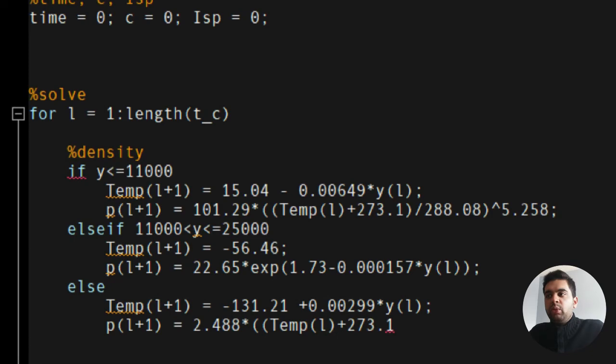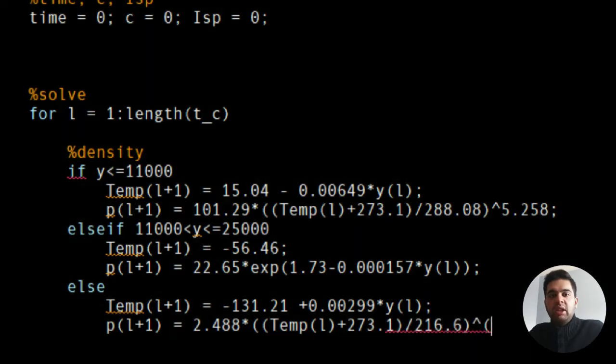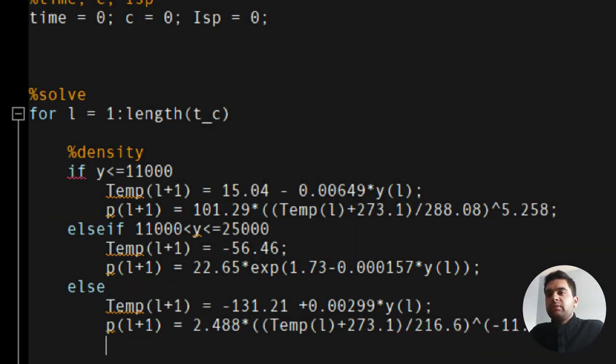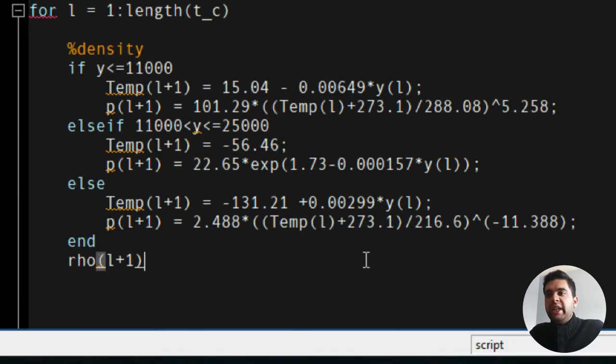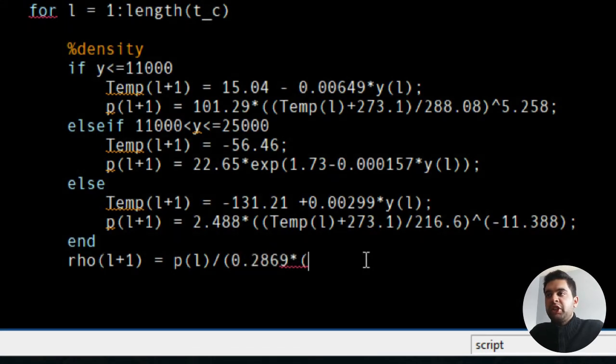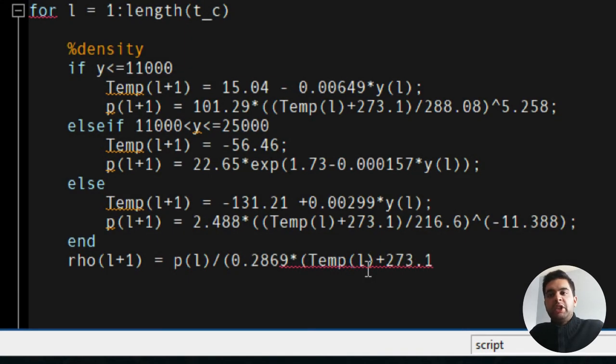So when we have temperature and pressure, we can set our density using the ideal gas law, which is pressure over RT. And we iterate the density to change with height. That's your RT formula over there. Temperature must be in Kelvin, so make sure you have that down.